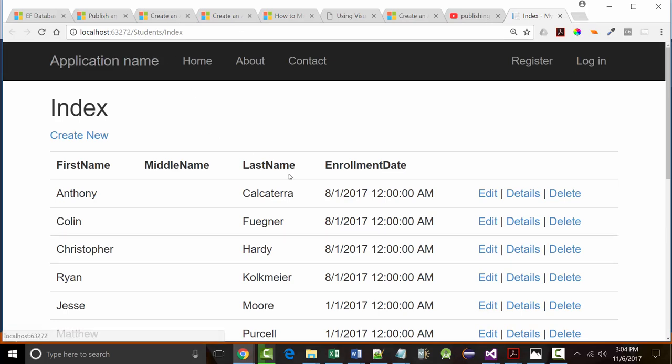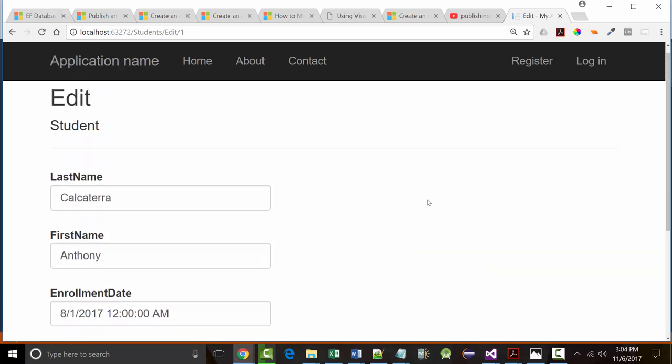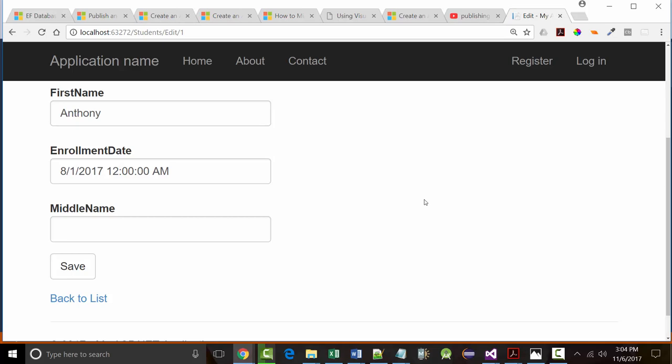So I'm at students index. Now that looks right as far as I can tell, but I'm still not done testing. In other words, I want to click edit here. And when I click edit, notice the order it comes up in. Last name, first name, enrollment date, middle name. So that means someplace else in here, there's an edit view, correct? And that edit view has to be changed.